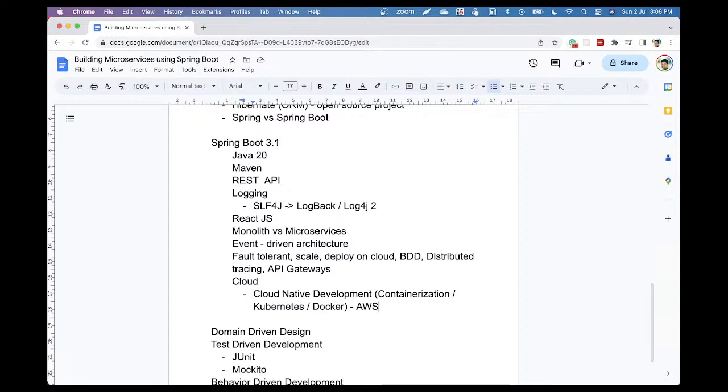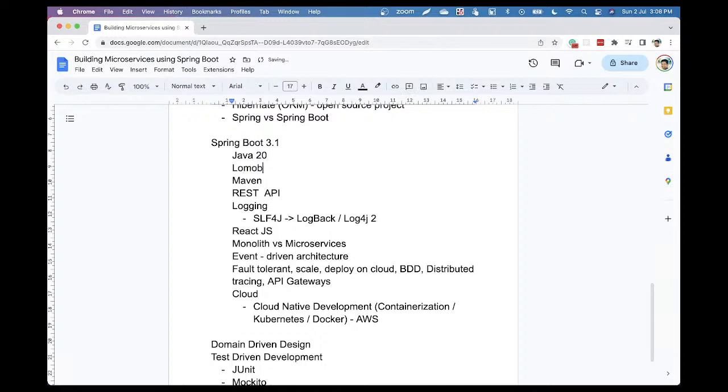And we will also be using another framework which is called the Lombok framework. This is for writing boilerplate code in Java.